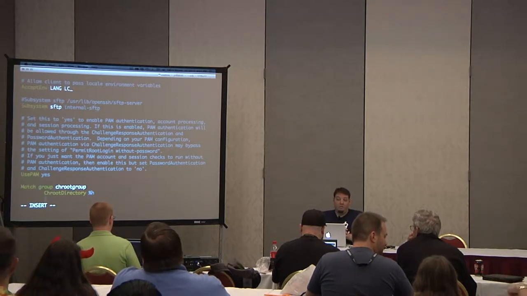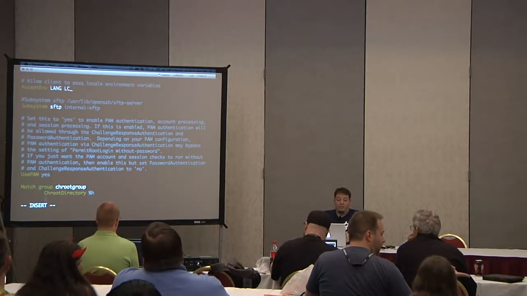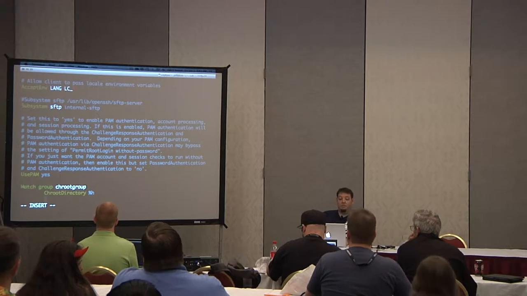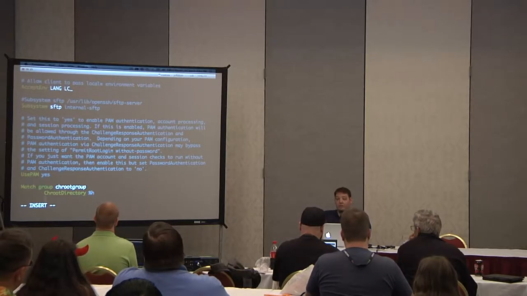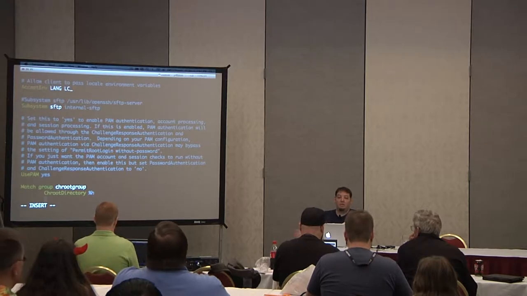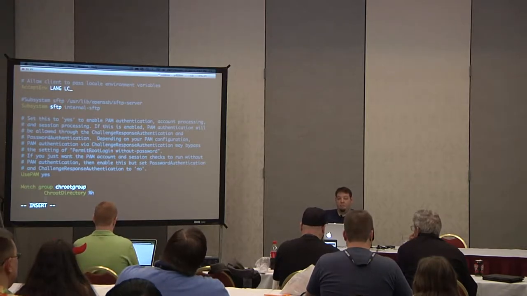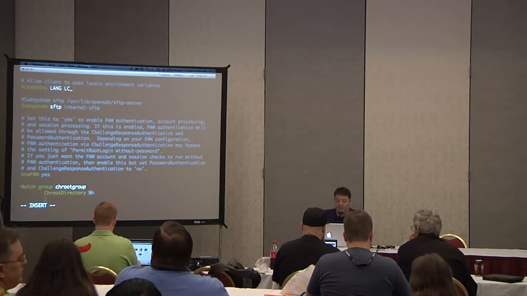So what this is going to do is chroot any user that belongs to the chroot group in their home directory. And the only tool that will actually work properly is SFTP. I'll explain a little bit more about that. That requires going deeper into SSH, and I don't really have time to do a deep exploration on it. We can talk about it later.